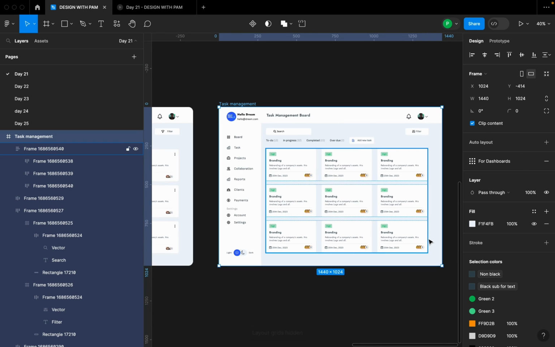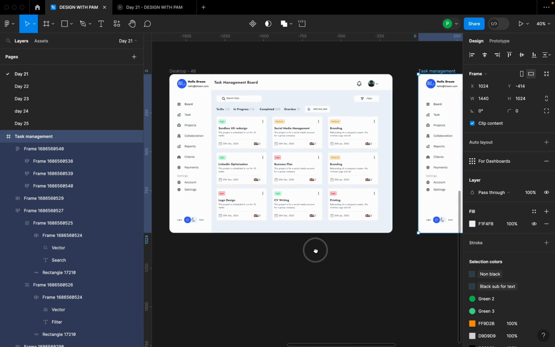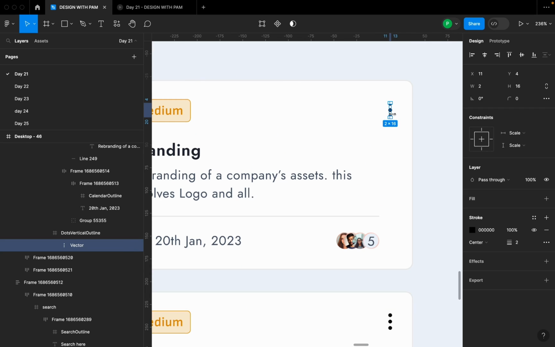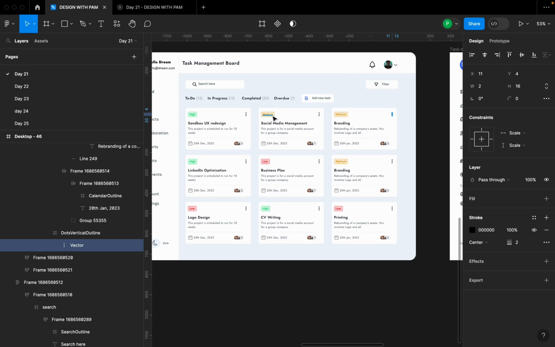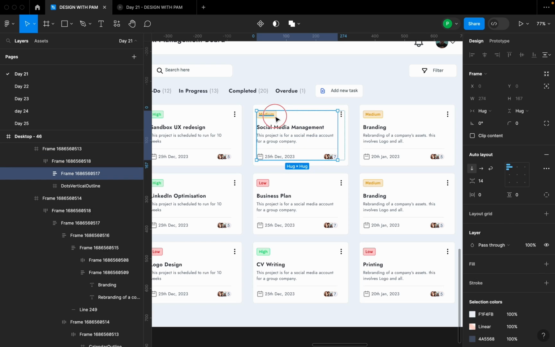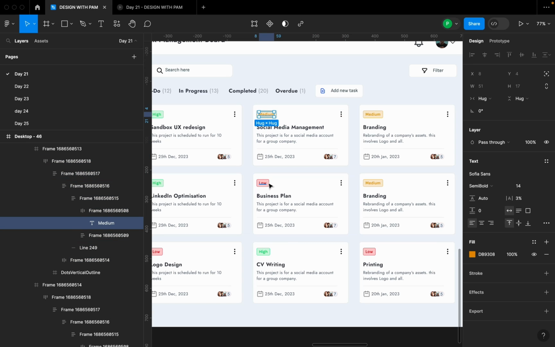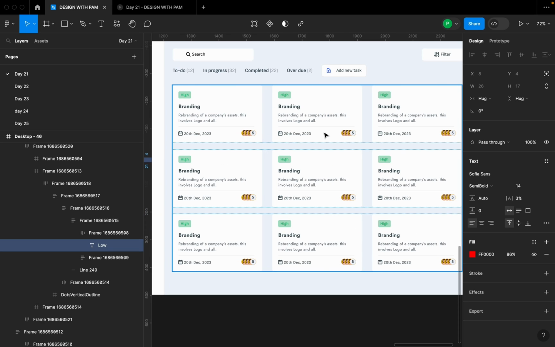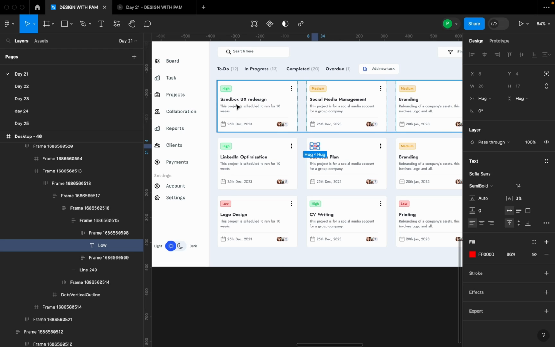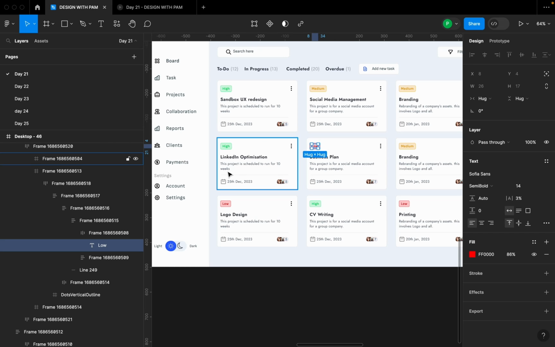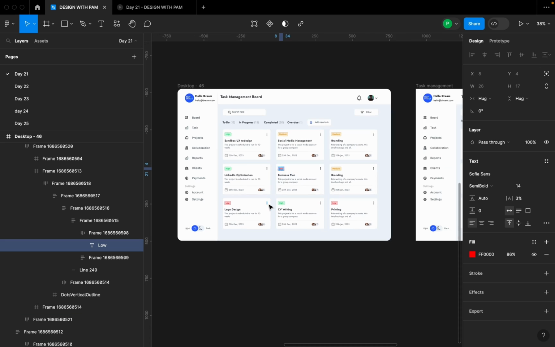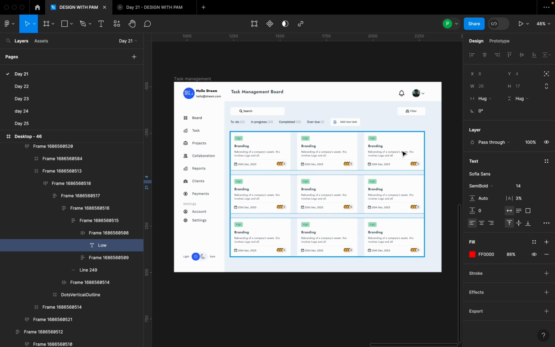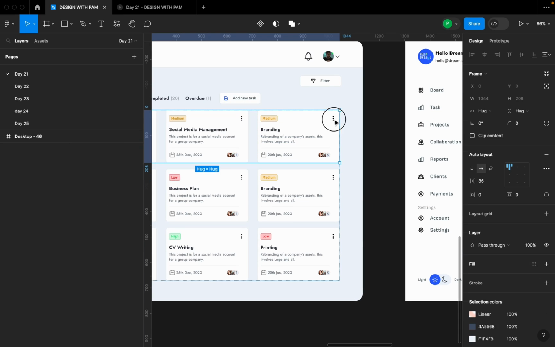So what you're going to do is complete the tags here. I know I didn't add this option icon here, right? And I didn't add this other one, this medium indicator and low indicator. Just go ahead and create all that, populate other content here, just as I did here, where you have Sandbox UX design as a project ongoing, LinkedIn optimization, logo design, CV writing, and all of that. So just go ahead and populate the text and also add this option icon here.